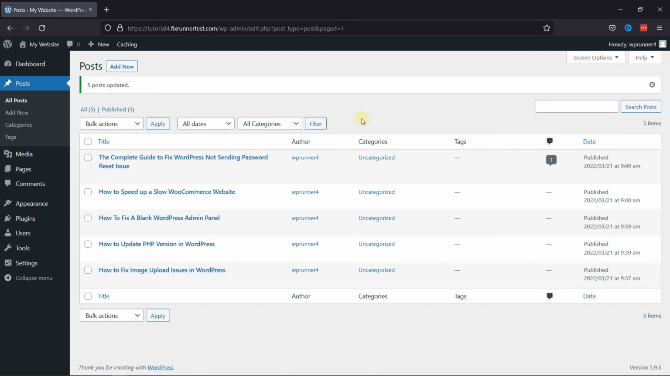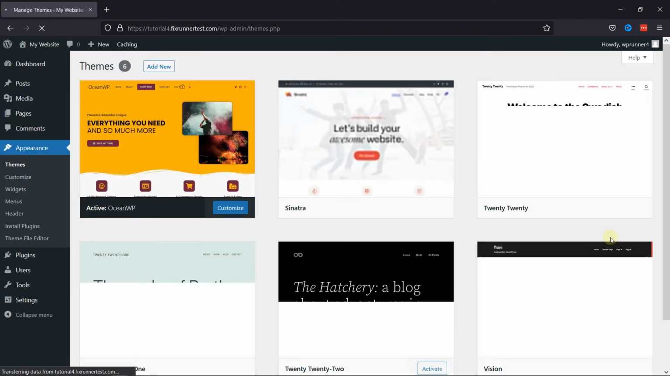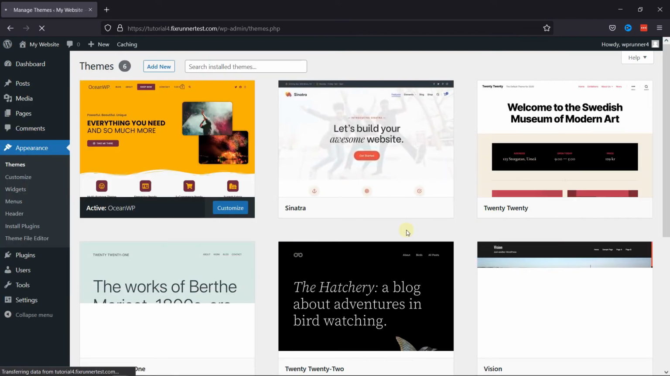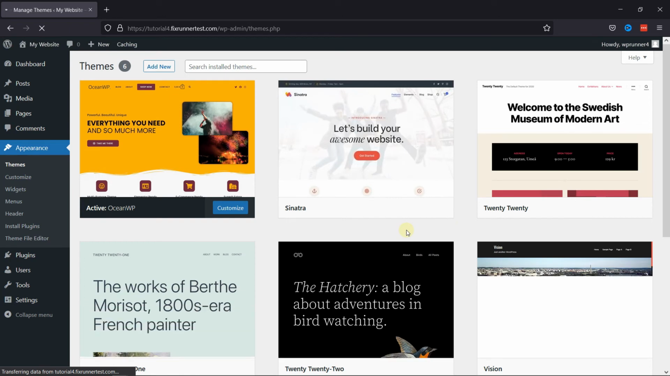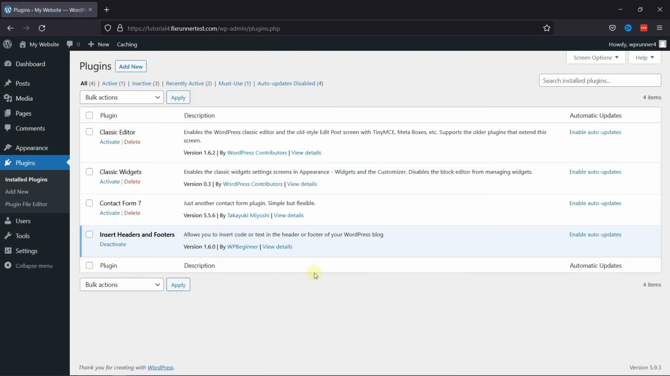If you're still seeing this error, then maybe a theme or a plugin is causing this. So, try changing your theme to some other theme and check if the error is still there. Do the same thing for plugins. Deactivate all the plugins and activate them one by one to see if any plugin is causing the error. This is how you can fix the comments are closed error in WordPress.